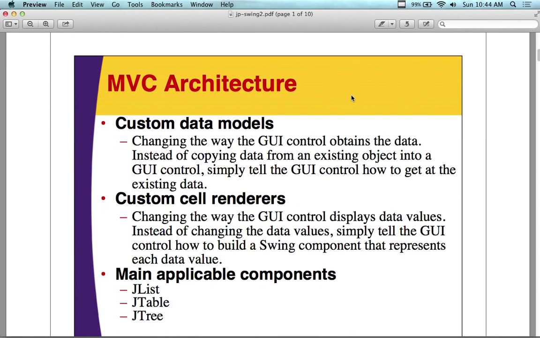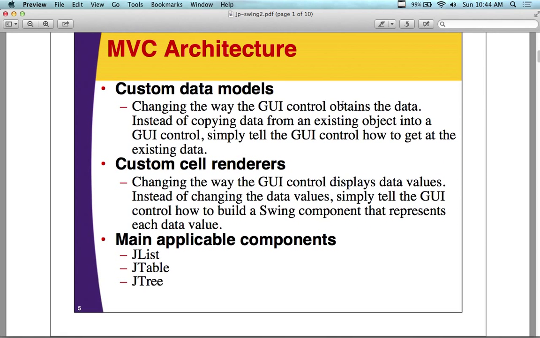We did this actually in the Android class by looking at custom controllers. We had a custom list controller, and inside of it we put multiple pieces of text or strings along with an image, I believe. So in the model view controller architecture, custom data models are a way of changing the GUI control that contains the data. Instead of copying the data from an existing object and putting it into the GUI control, we simply tell the GUI control how to get the data from the existing data. Then we don't have two structures, we just have one, and it has GUI capabilities, which makes it a little more streamlined.